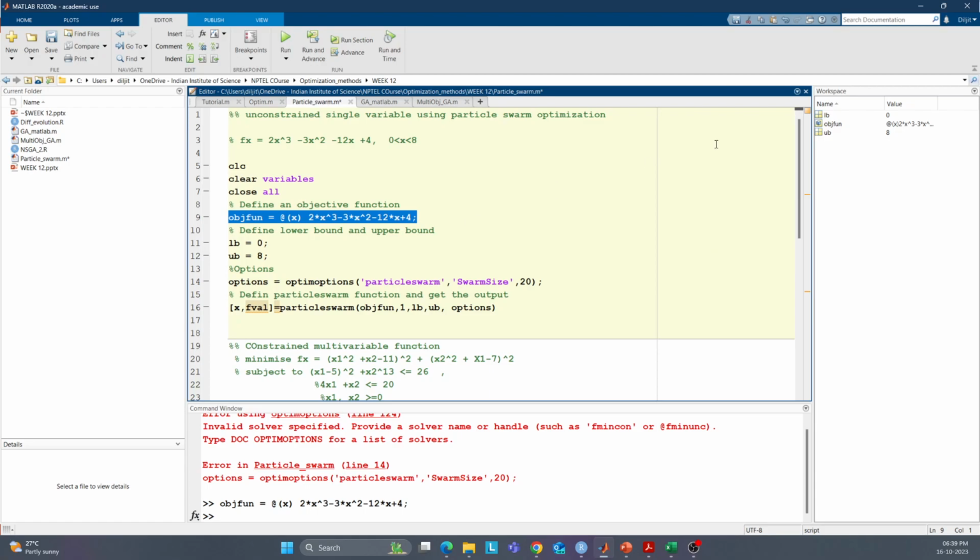So we have run this command. So we have got this objective function. The lower bound is 0, upper bound is 8. So now we give these options. These options are not recursive, but if we want, we can give.